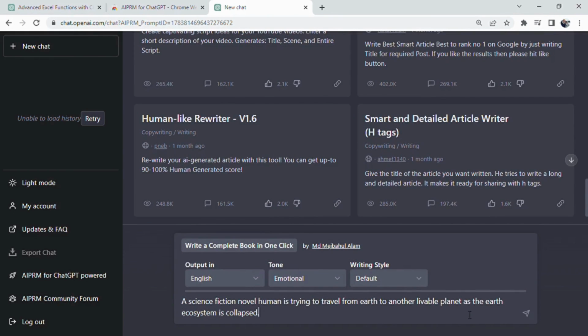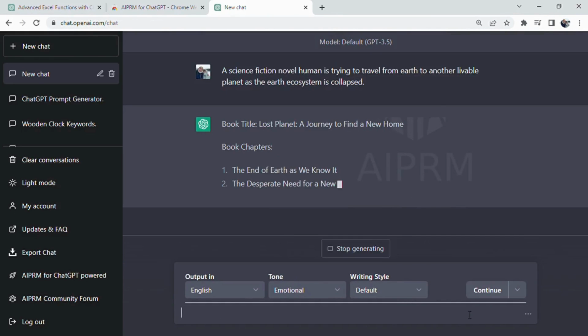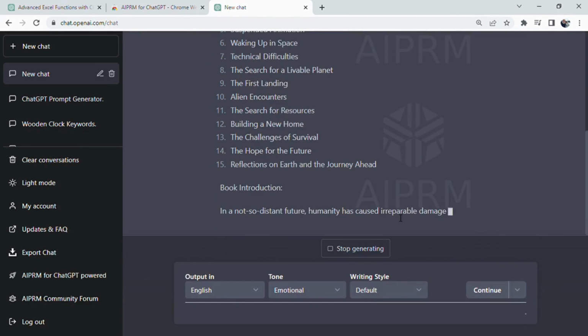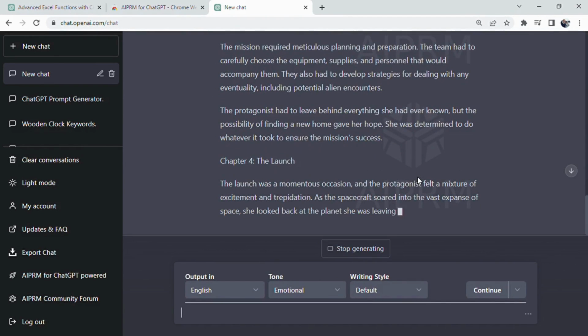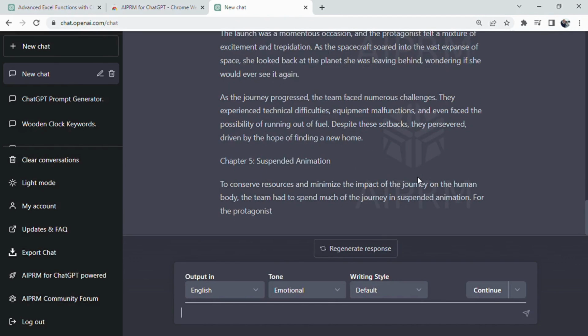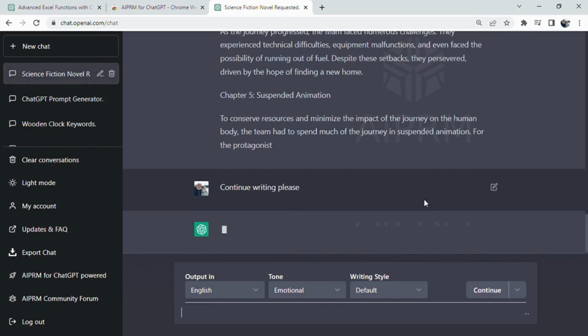a digital book easily. Let's try doing that for a science fiction novel about the human race trying to travel to another livable planet because of a collapsed ecosystem. It is doing it great. Before I forget, I should also mention that the continue button is another good thing on this extension.